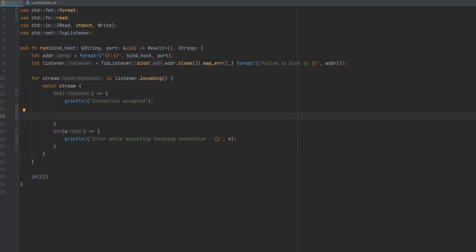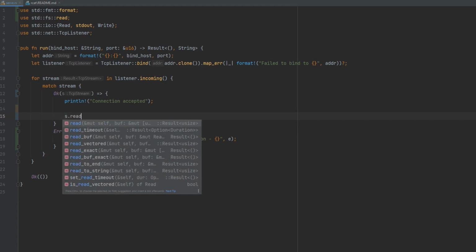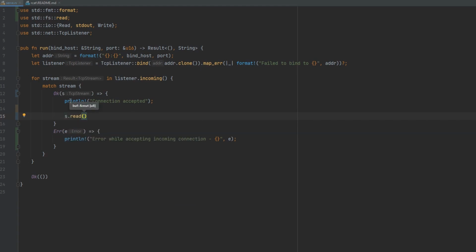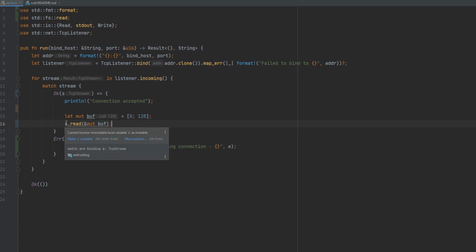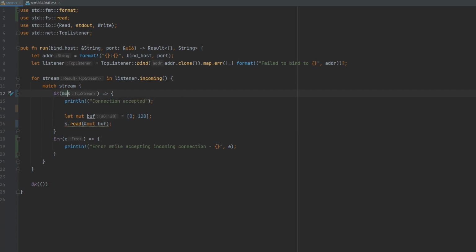So the first thing we want to do is to try and read from the socket. We'll take our TCP stream s and try to read from it. That requires a buffer, so let's declare a buffer. We'll make that a list of all zeros with 128 elements. That is a 128 byte capacity array that we can read data into. And we'll pass that to our read. And that's telling us we can't borrow s as mutable, so we'll make that mutable.